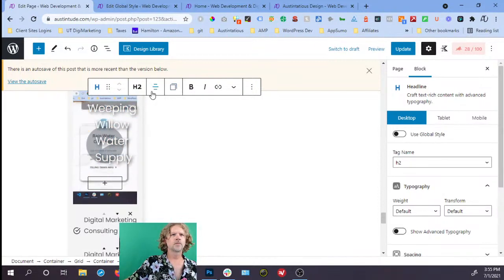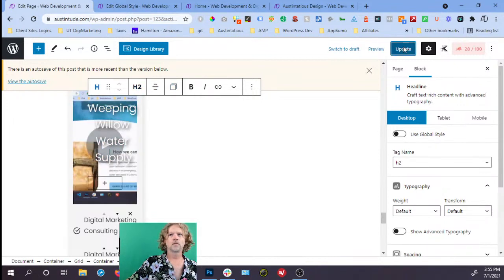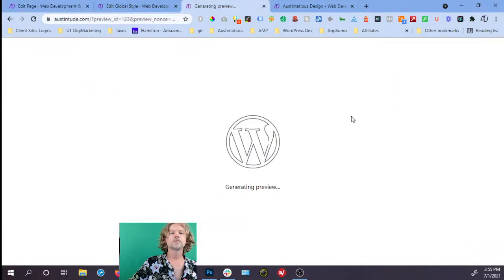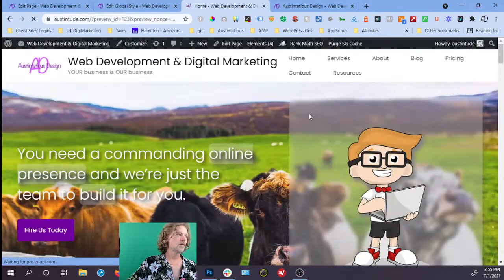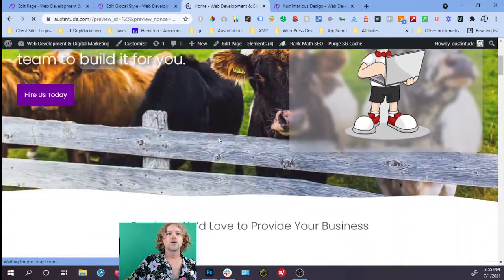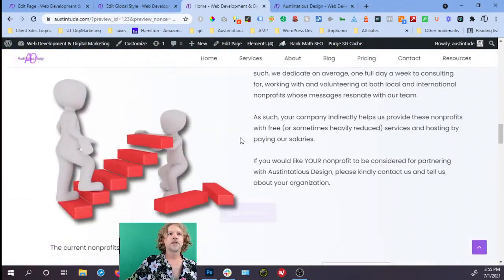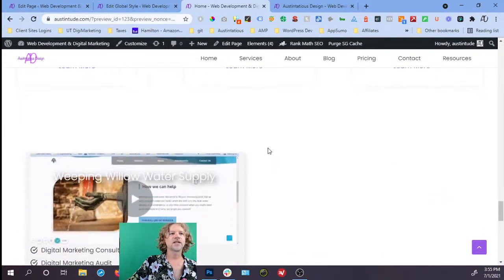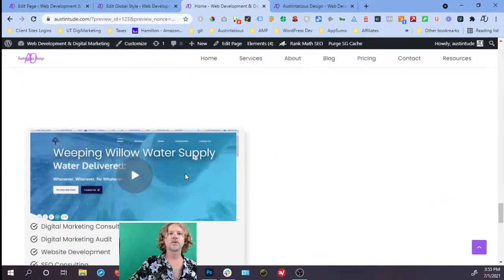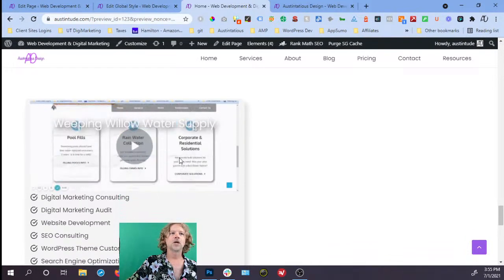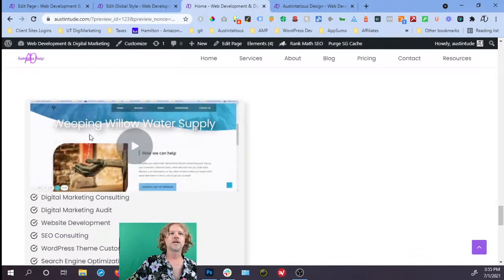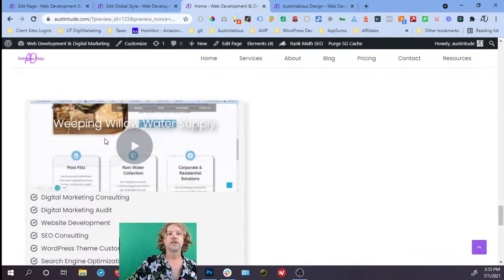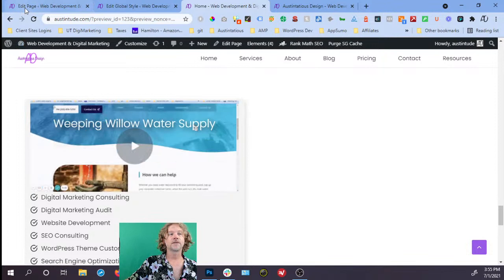Okay, preview. Okay, so here we are, checking it out again. It's a lot of checking things out. Okay, Weeping Willow water supply. That is almost inaccessible. It really is. So I've got another idea.